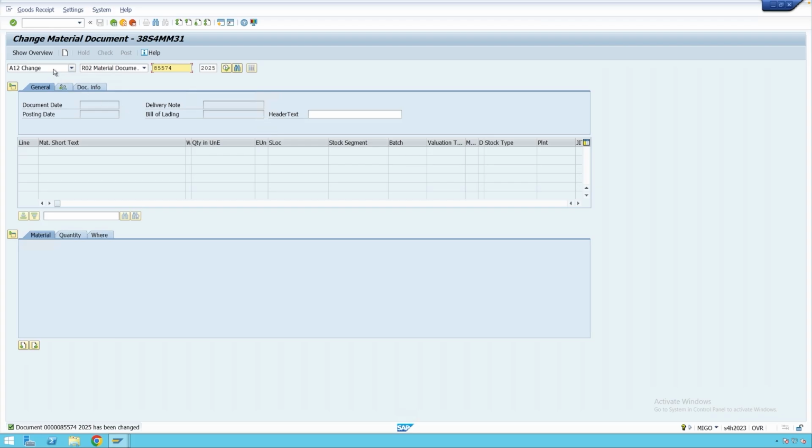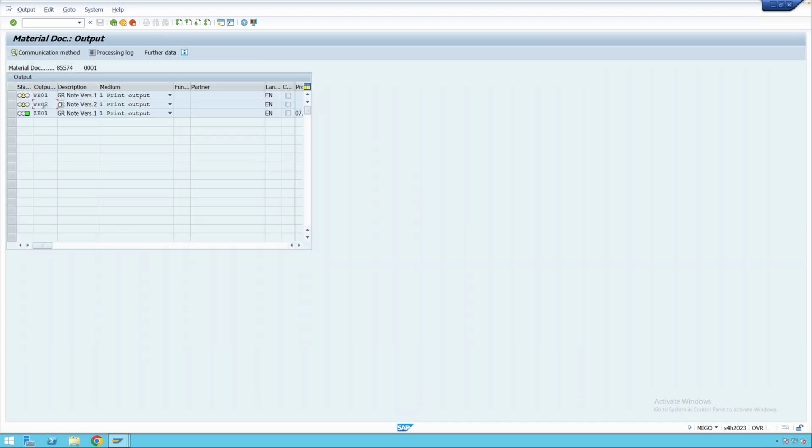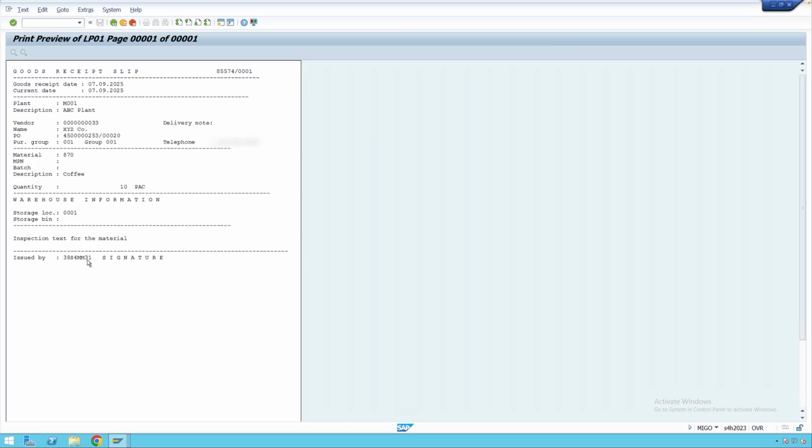Now let's again display this document. If you go to output and click on display output, you now have this output type also maintained against this material document. If you want to see the print preview, you can go to edit and click on estimate, and you can see this is the individual slip with the inspection text.